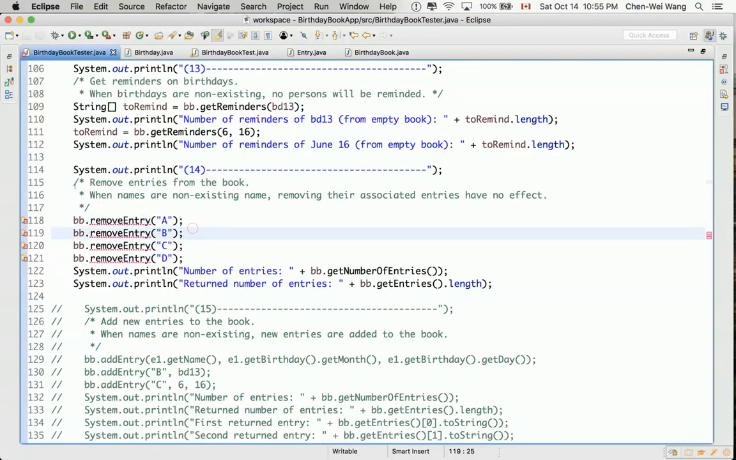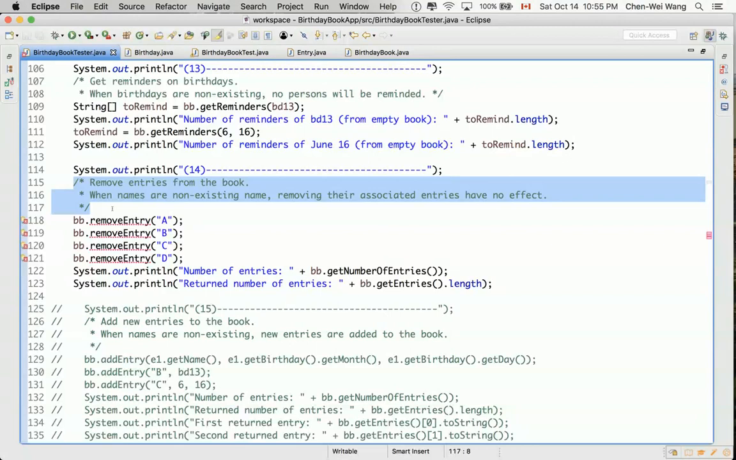Okay, let's see the hints over here. Remove entries from the book. When names are non-existing, in this case, yes, because the book is simply empty. We haven't added any entries yet. So no names should exist. So if you want to remove any non-existing name, there should be no effect.